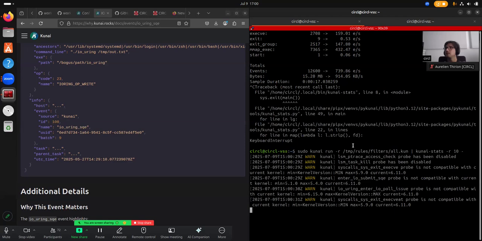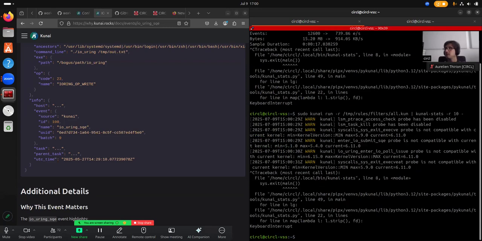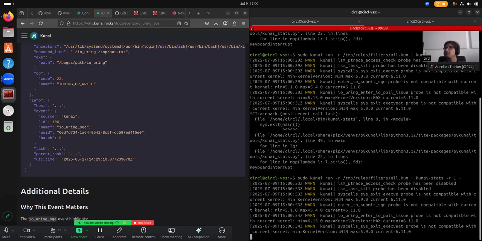Even though this little minus r means we refresh the Kunai stat output only every 10 events, we see that it's still not enough because we don't see anything. And I don't know why it was not refreshing properly.